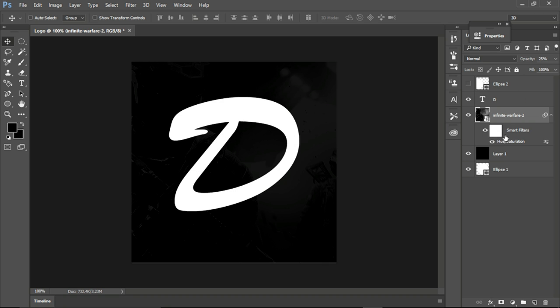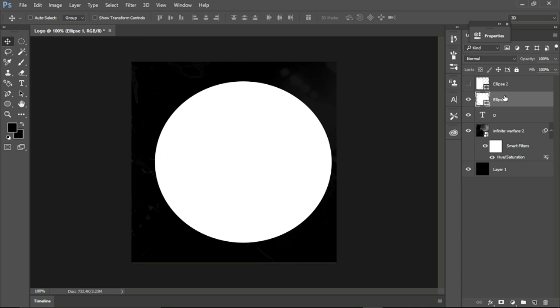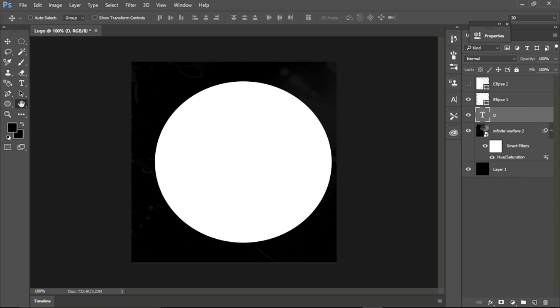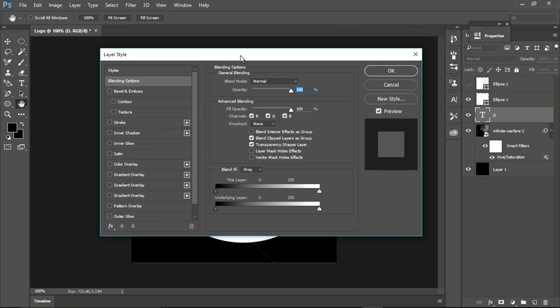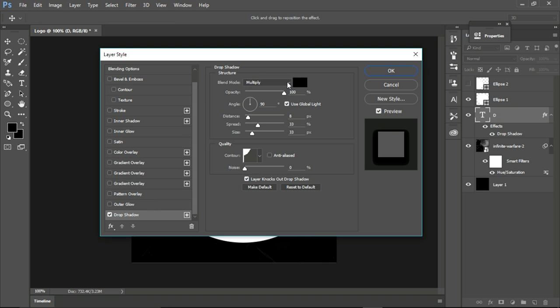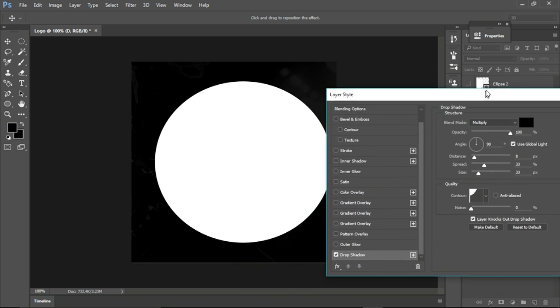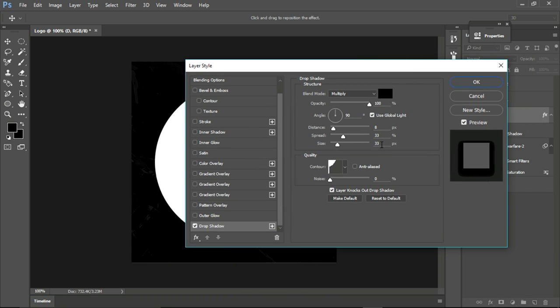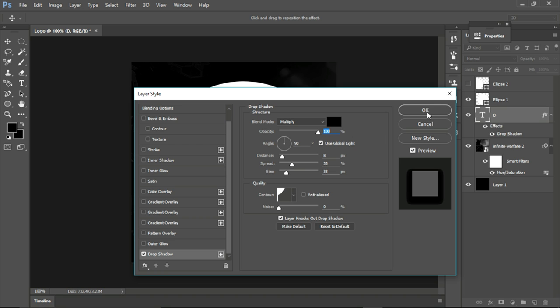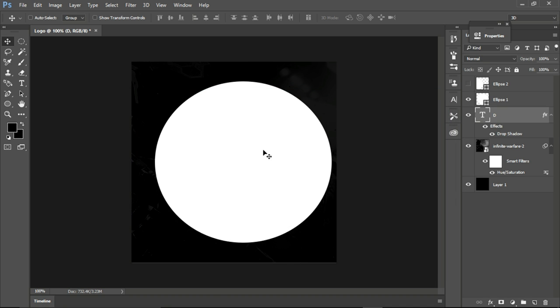Or maybe like that, and the ellipse should go like that. It should show up in a minute, don't worry guys. Then you want to right click on your letter and click blending options, and a little window should come up like this. I'm going to add a drop shadow to it and click on multiply. We'll go onto the D. The opacity full, and I'm just going to click OK on that, and it should have made a drop shadow.